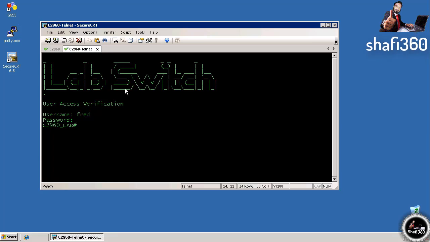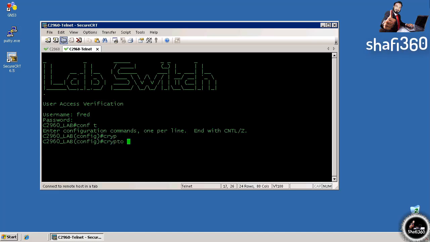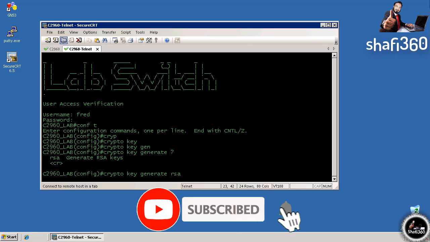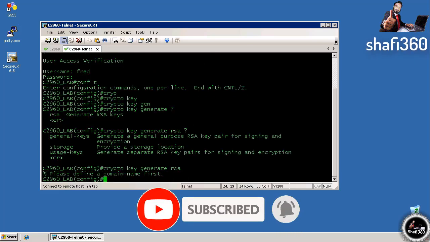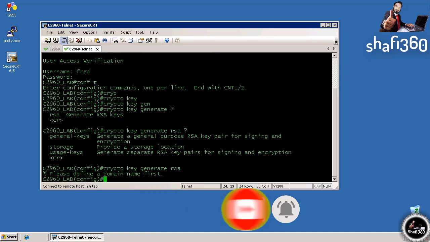So that's well and good. Does SSH work at this point? Well, we have an SSH key already, just by virtue of running through the initial setup. However, if you had to set it up on a switch that was already running, you go into config t, and the actual command is crypto key generate, and we're going to generate an RSA key. I'm sorry, we have to specify a domain first. I can't believe I forgot that.